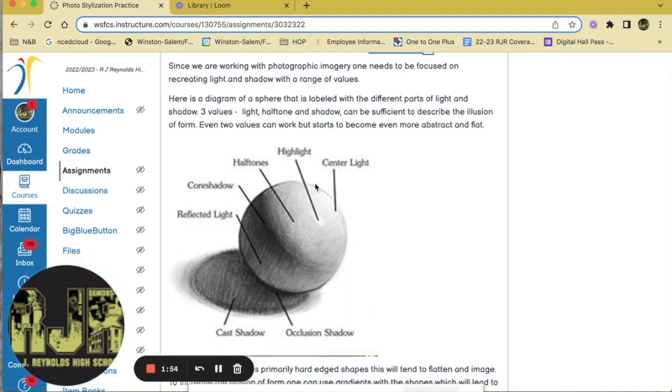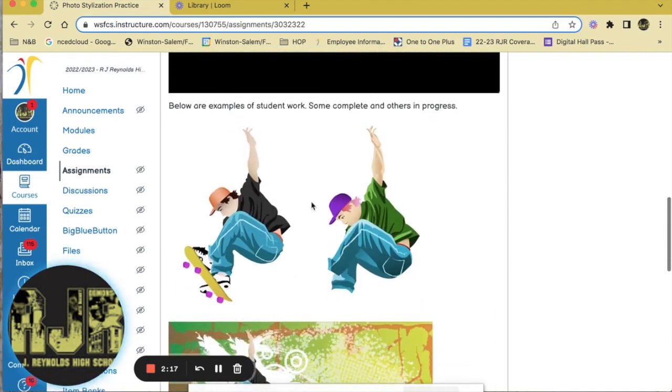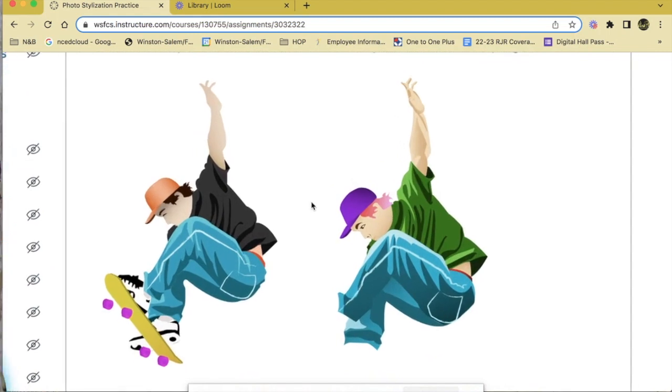So here we see a sphere and it looks pretty illusional and three-dimensional, and all that has to do with the way light strikes the surface, and then shadow is created in the areas that receive less light, and so forth. So as long as we have something like a light area, a halftone, and a shadow, that seems to work pretty good, okay? So we'll talk more about that. Let me just scroll down and show you these examples of these skateboarder images.